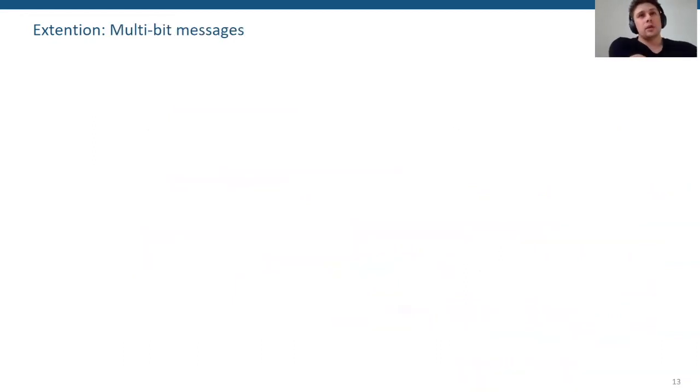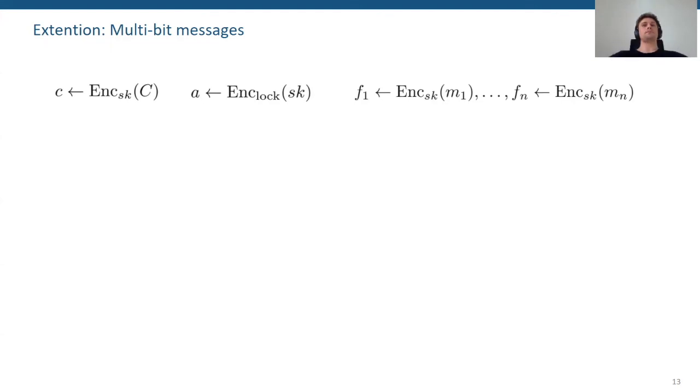Another extension that we consider in the paper is multi-bit messages. Previously I described a very simplified version of the lockable obfuscation, where we could only test whether the obfuscated circuit evaluates to the lock value or not. So it outputs one or zero. Now we want to encode any message and then later decode the message from a successfully evaluated lockable obfuscation.